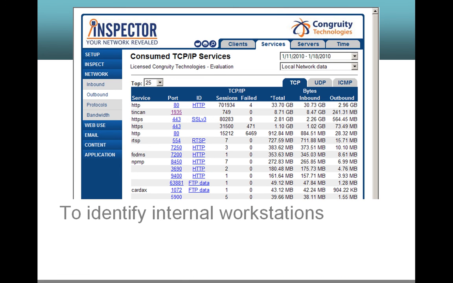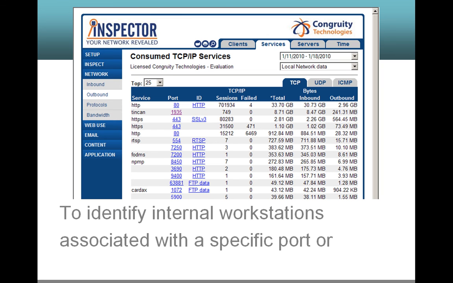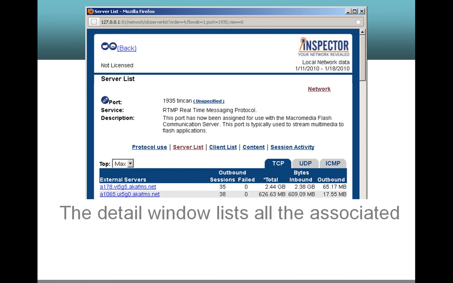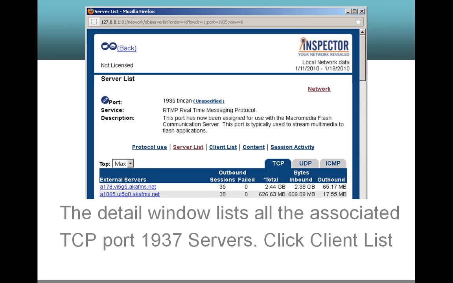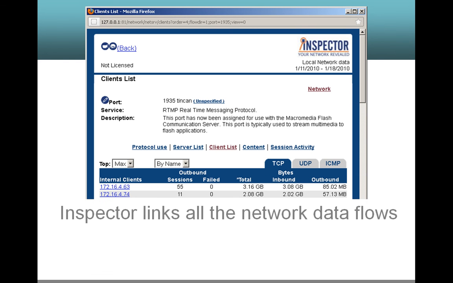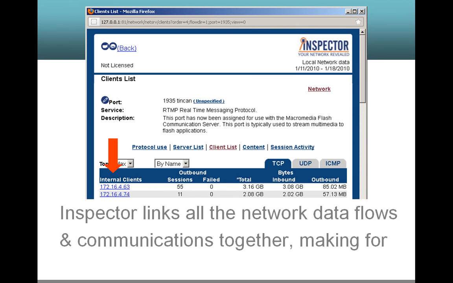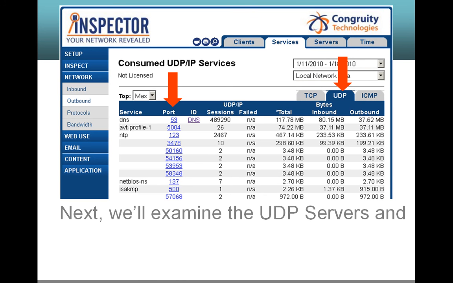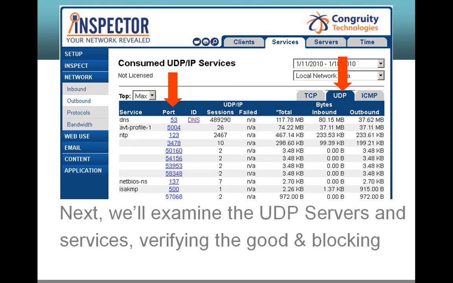To identify internal workstations associated with a specific port or application in the ID, click on the link. The Detail window lists all the associated TCP port 1937 servers. Click Client List for the internal users using that port. The Inspector links all the network data flows and communications together, making for fast and easy cleanup. Next, we'll examine the UDP servers and services, verifying the good and blocking the unauthorized.